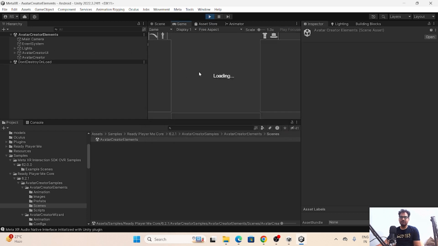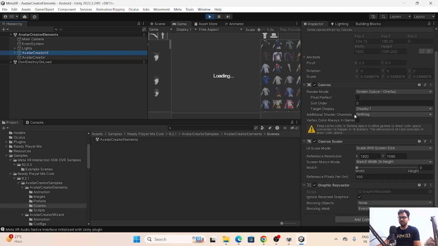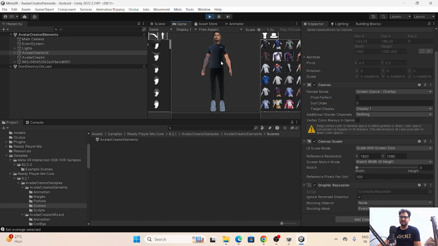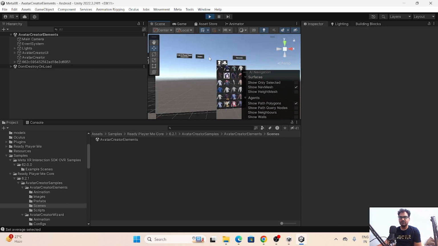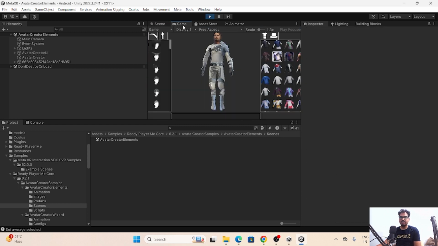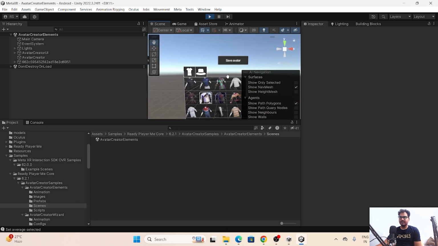But, as I told you, you have to play around with this camera, because if you are going to use VR, you have to use world space. Currently it is screen space, so you can customize everything here, and we are not able to see the full view. If you look here, this is the full view, where we are able to see everything. Okay, and here is the save avatar button.